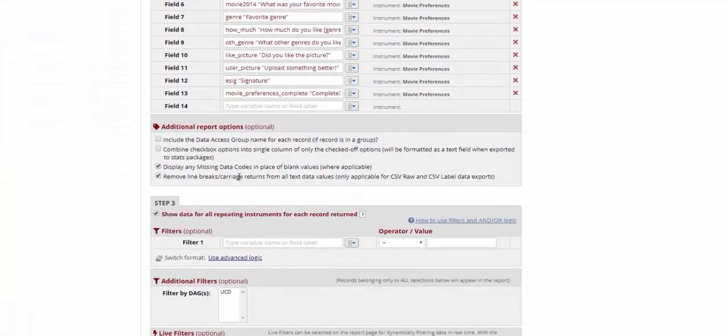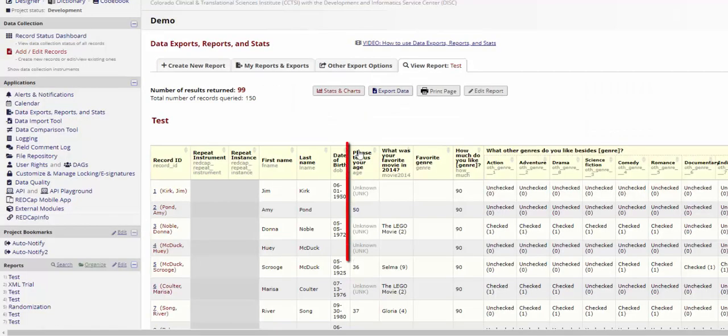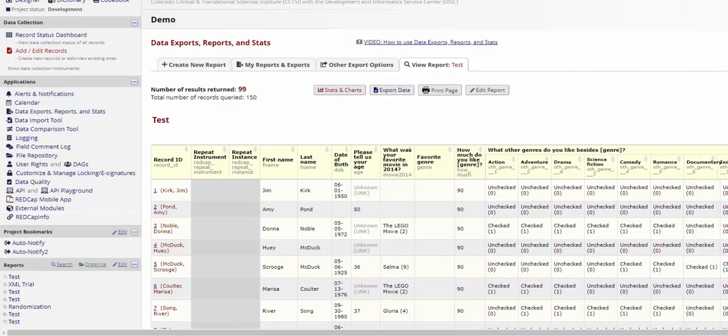If we check it, the data missing codes will be visible in that field. If we choose to export this report, it will also be included in the export file.